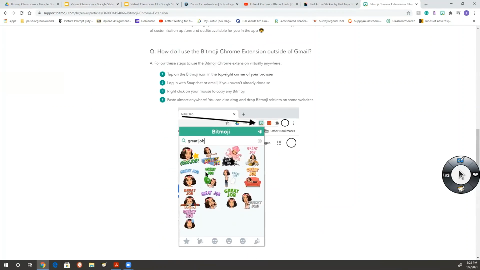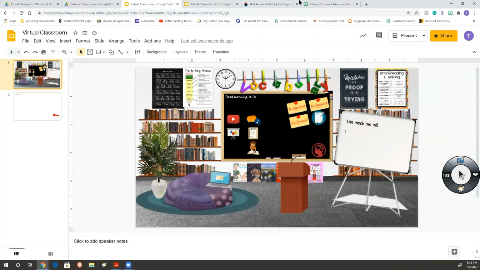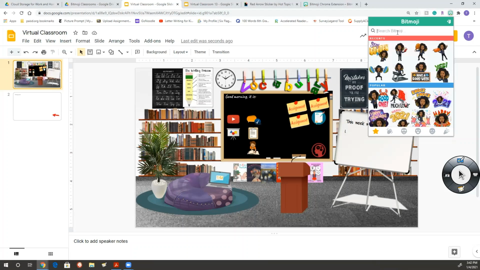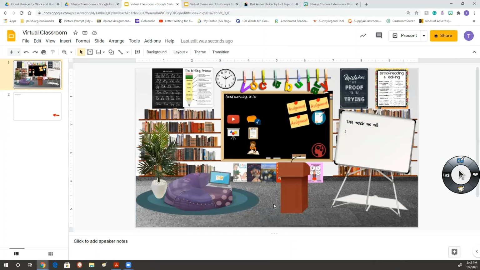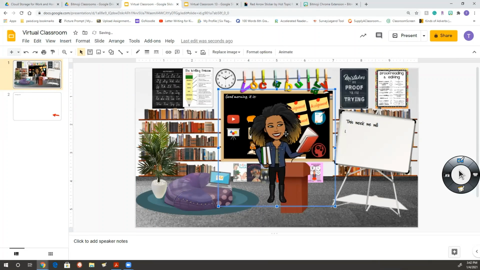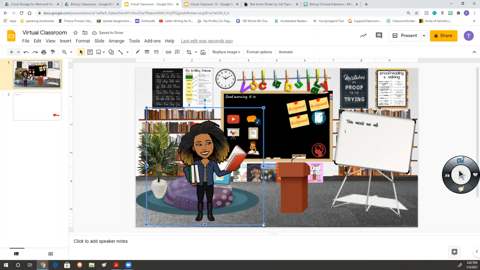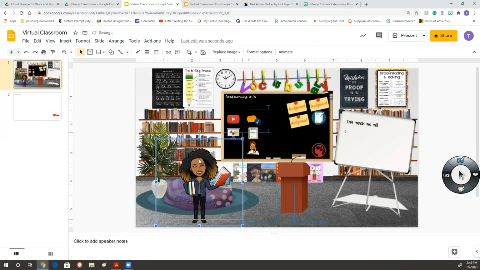Okay. Now, when you go to the virtual classroom, you're going to have a Bitmoji button here, and you can search for whichever Bitmoji you like. I already used one that I like, so you can copy, then paste your Bitmoji or drag and drop. It works either way. Assign it to your liking. Since the Bitmoji is just a picture, you can also link this however you would like.